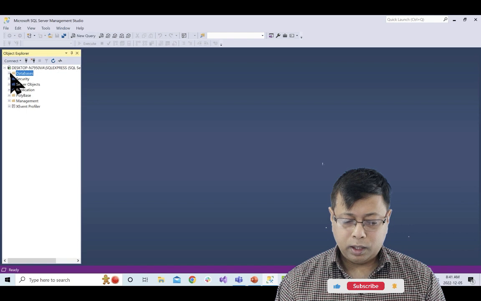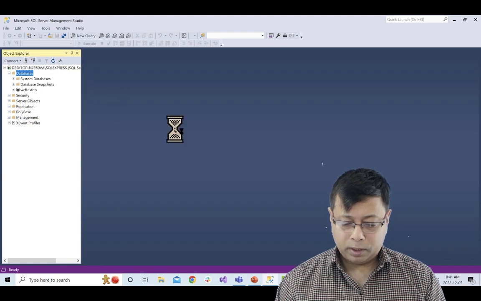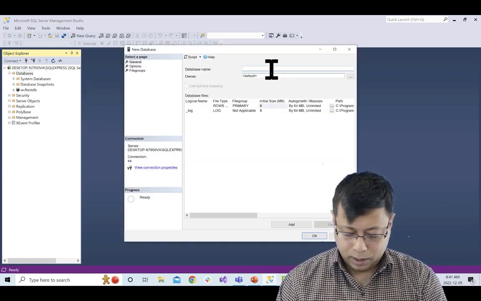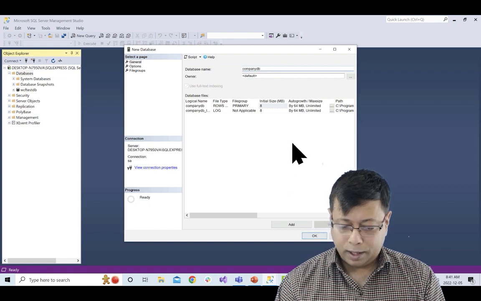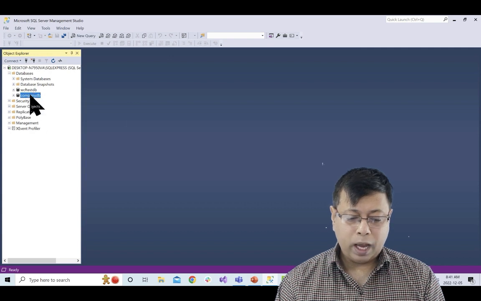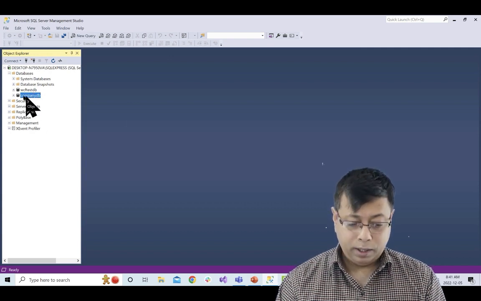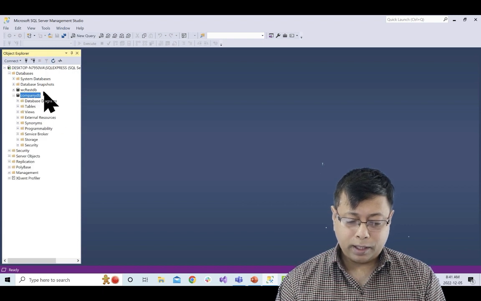You can see the database folder. Click on that folder and right click, click new database. I'm going to name the database companydb and I will leave everything as is and hit OK. So you can see now we have a new database called companydb. Let's create a table called department inside it.